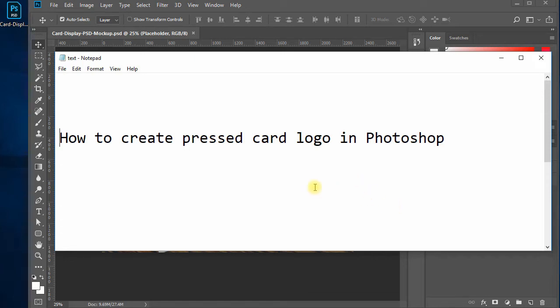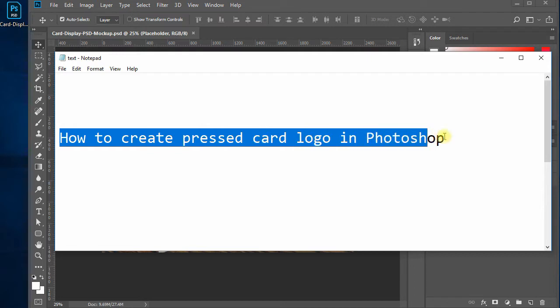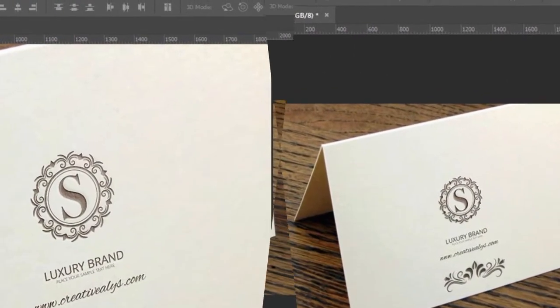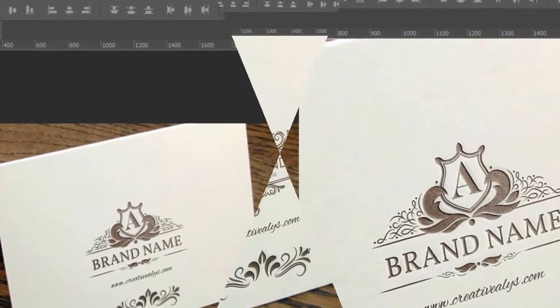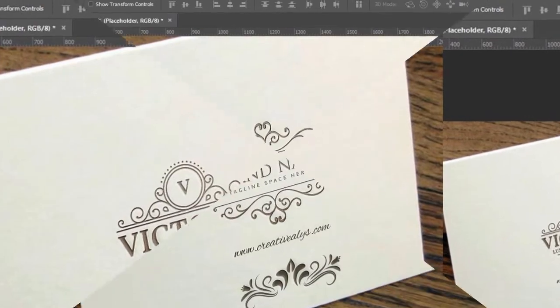Hi all. In this video I will be telling you how to create a stunning pressed logo on card in Adobe Photoshop. You can use this method to create attractive invitations, stylish logo designs, brand displays, events, and celebrations covers in a beautiful card pressed display style and show off to your clients and wow them. The process is quite simple and easy to follow.